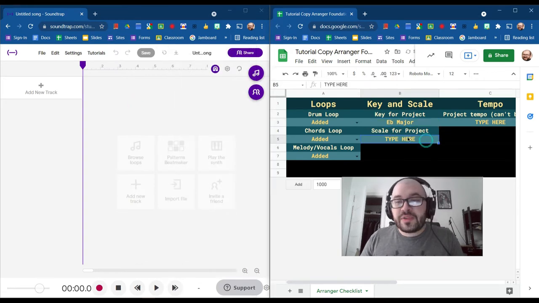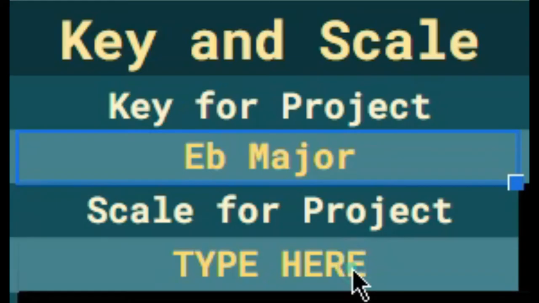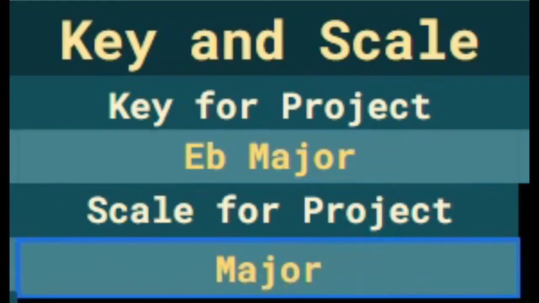The next step is to write the scale, which is also at the end of your key, but you do also want to make sure that you're setting your scale in the loop library. So after you set your scale correctly in the loop library, record which scale you're going to be using.